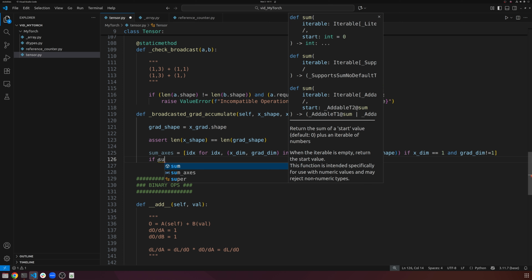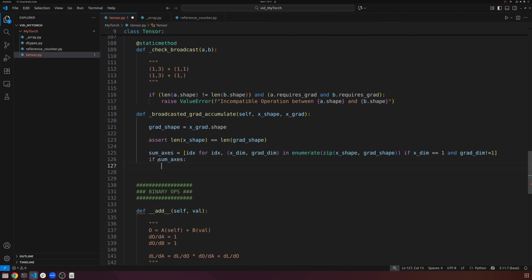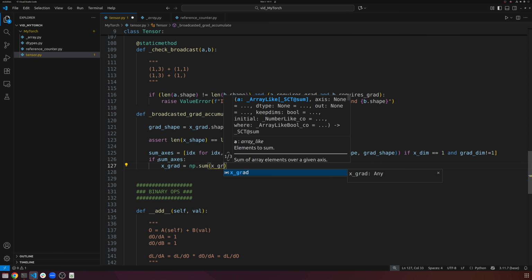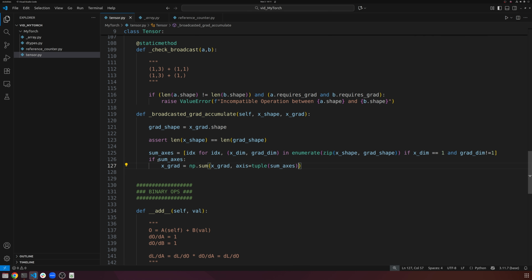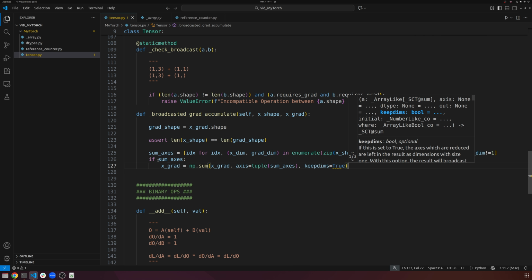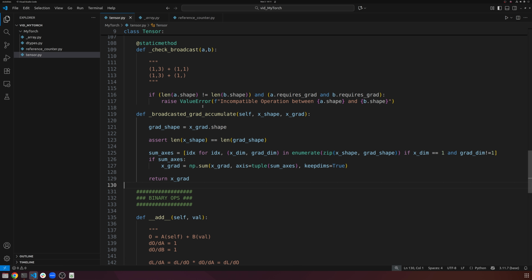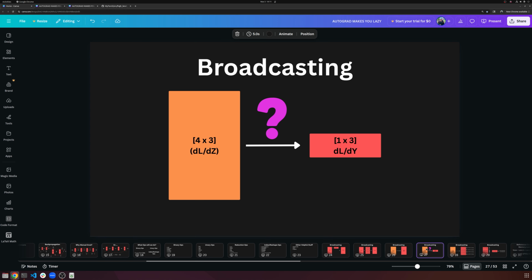And now that we can do that, if sum axes, so if there was no broadcasting, like everything was exactly aligned, then there's nothing to really do. So only if we have some sum axes, then we're going to do xgrad is going to be equal to np.sum, and it's just going to be a reduction. We're going to take xgrad, and axes is just going to be a tuple of the sum axes, and we're going to do keepdims equals true. We don't want to lose those dimensions. We'll just have dummy 1 dimensions in those positions, just so things stay uniform and simple. And there we go. Nothing too crazy. We just added up those gradients, and this is just doing exactly what we described here.